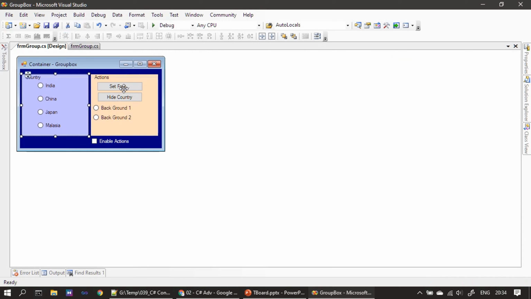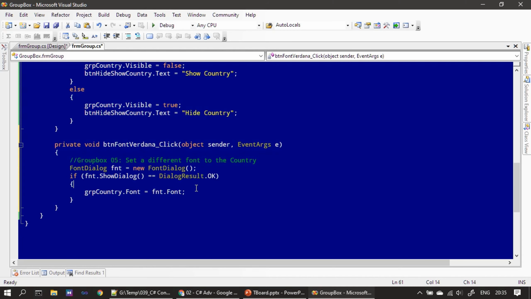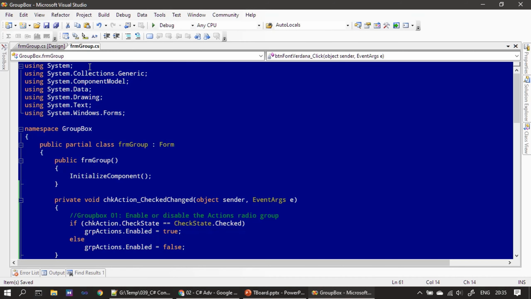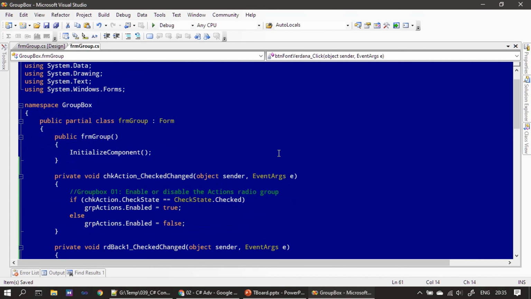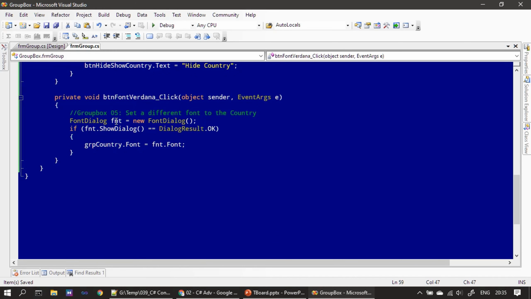Now we will go to the last implementation, Set Font. I'm just double clicking this button. Here we are creating a font dialog, fontDlg, fnt equal to new FontDialog. After that, here we have fnt.ShowDialog. This will show the font dialog.